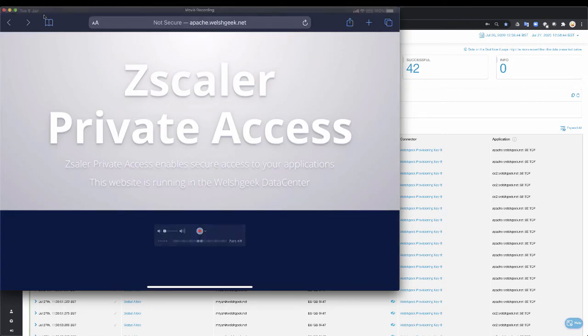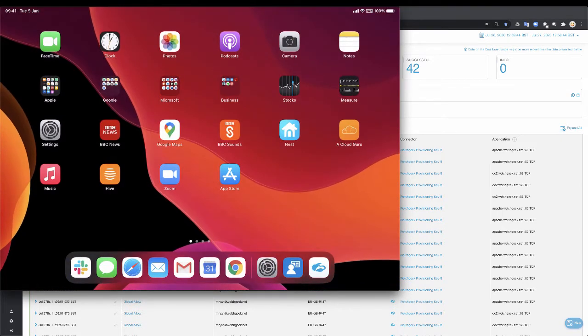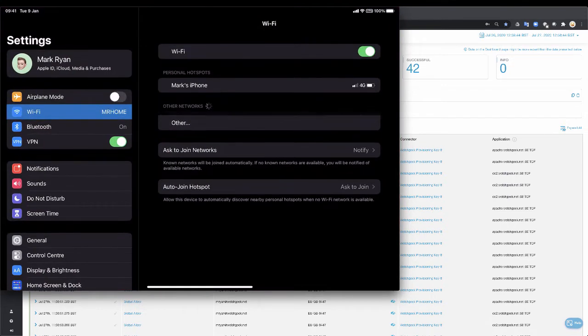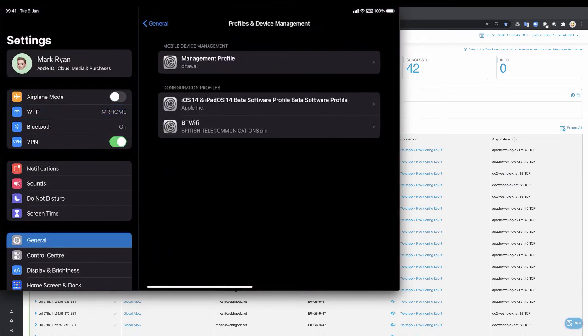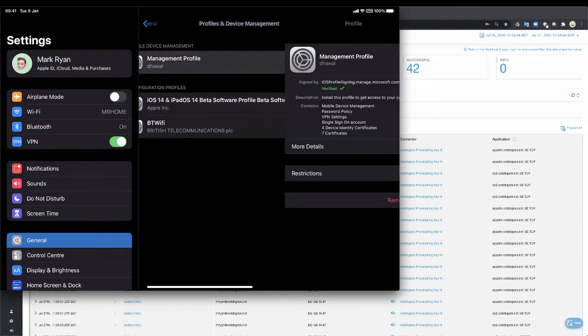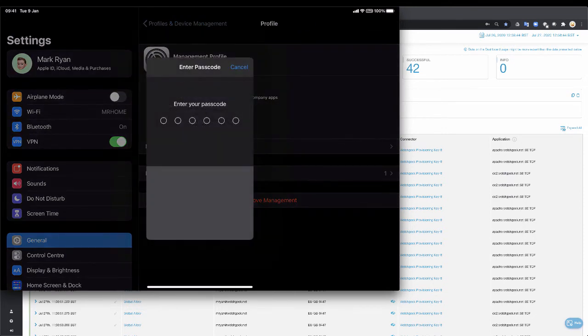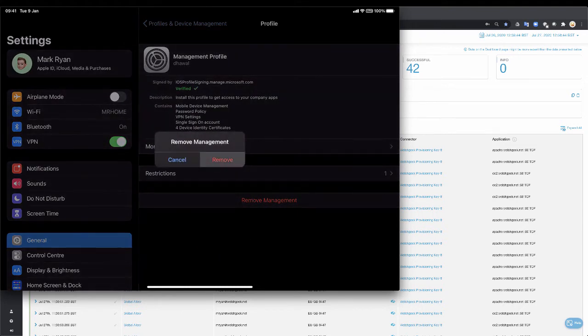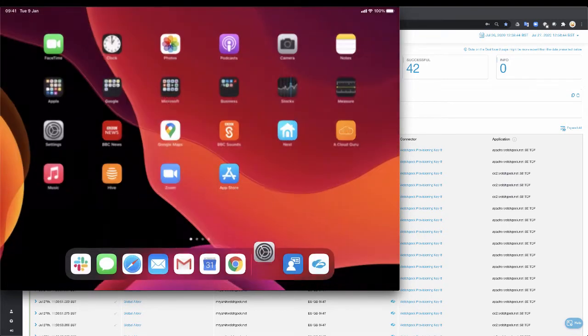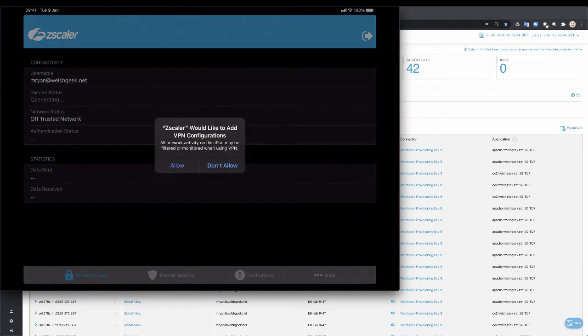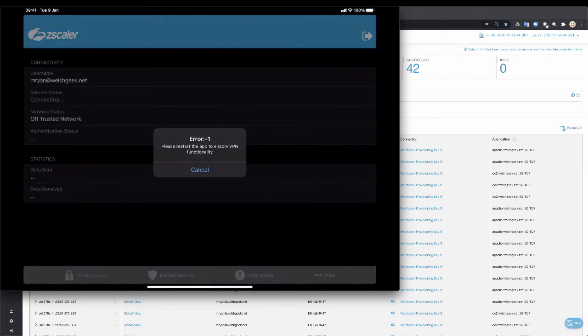So let's do a couple of things. We're going to close that down. We're going to come to my general settings, and I'm going to remove that management profile because I'm not interested in that, and enter my passcode again to remove it. We'll click remove. Whilst that's going, we'll obviously sign out of Zscaler app as well.